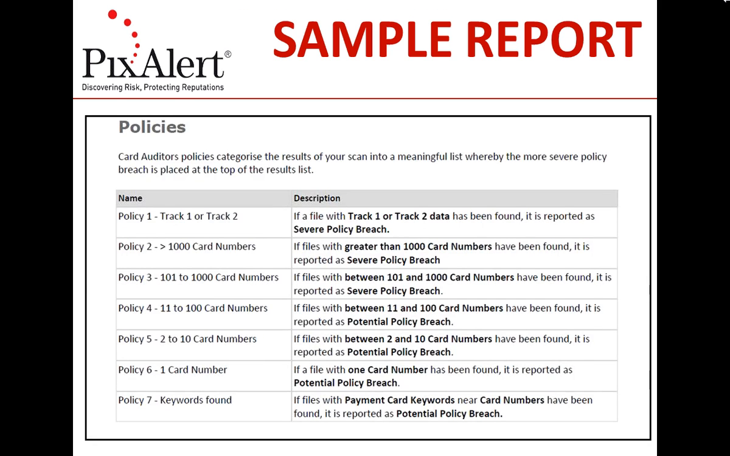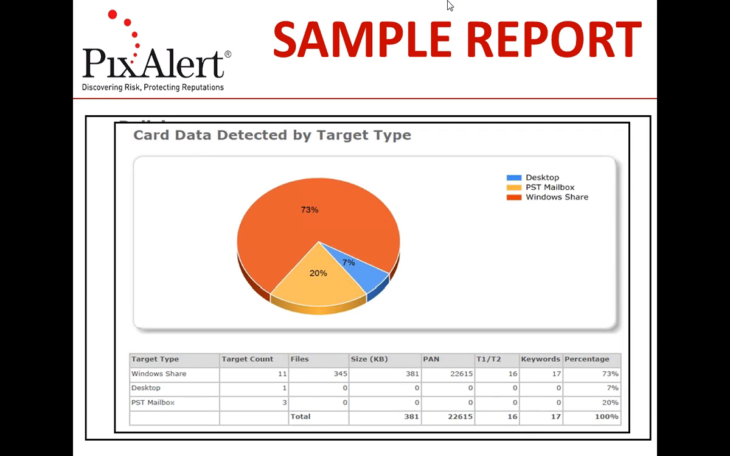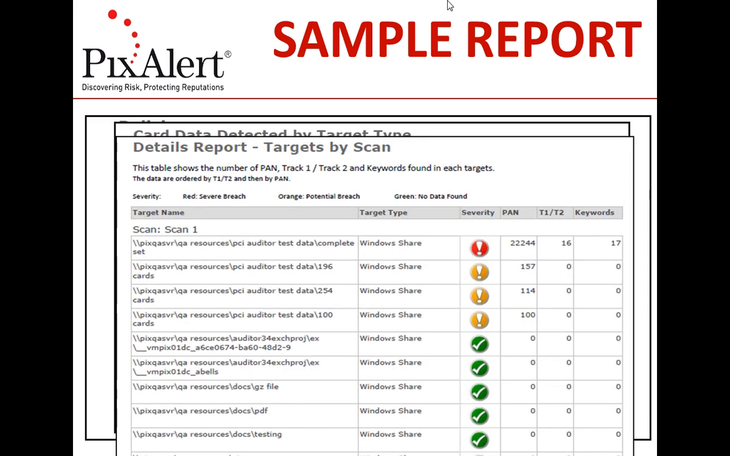To give you an idea of what I'm talking about, here's some of the reports that we can output from that particular product. You'll see here that we have a policies report basing our severities on track data, which, as we know, cannot be stored or should not be stored. So if it's found, it's obviously the most severe data you can find, and then you can categorize it down along the line there. We can then categorize by target type. These are just some of the sample reports that can come out of this solution.